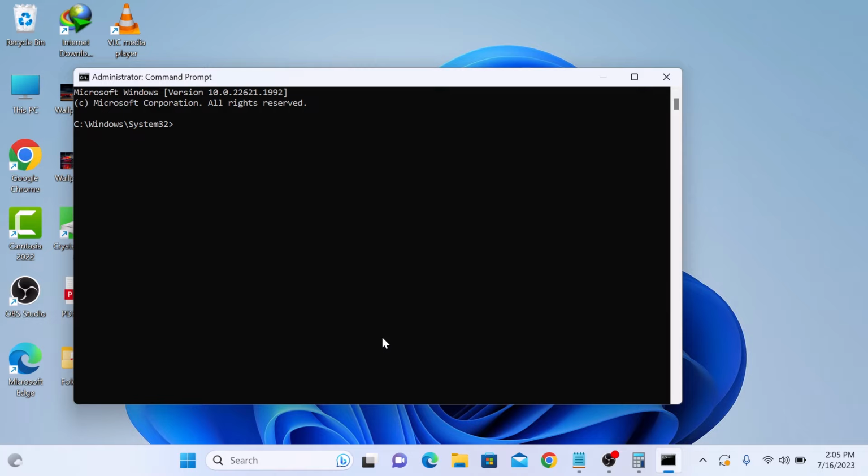Now type in this command powercfg space / batteryreport and press enter. This will generate a detailed report containing information about your laptop's battery capacity, usage, and more. Battery life has been saved to this location. So just copy it and paste it in your browser.